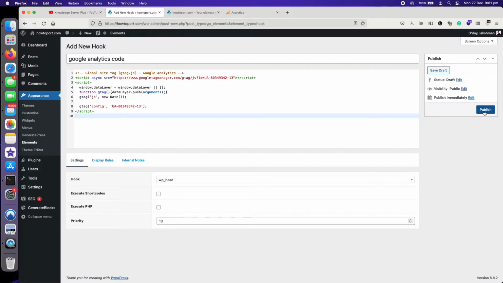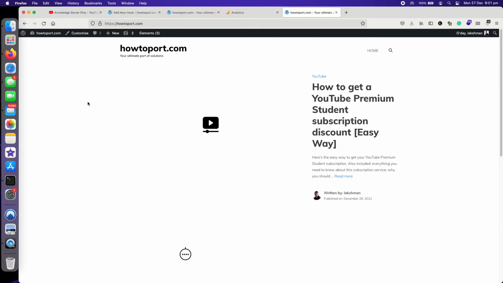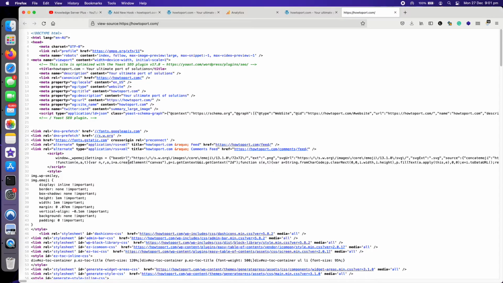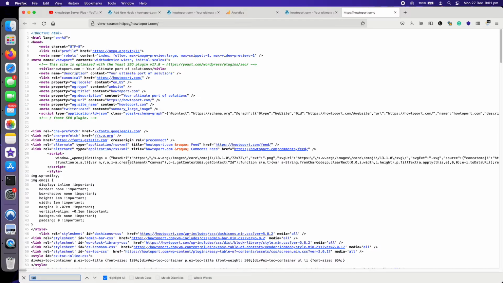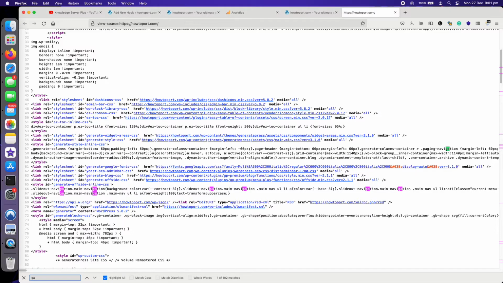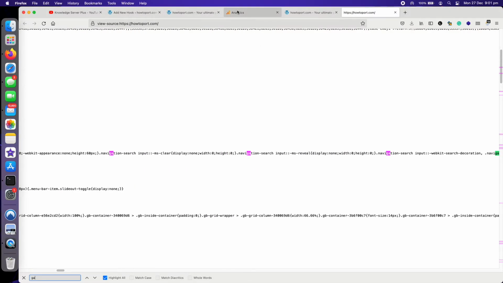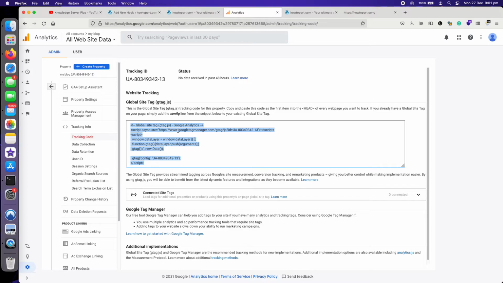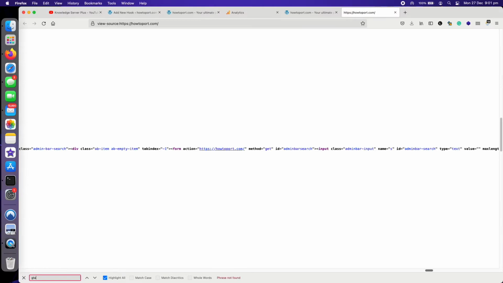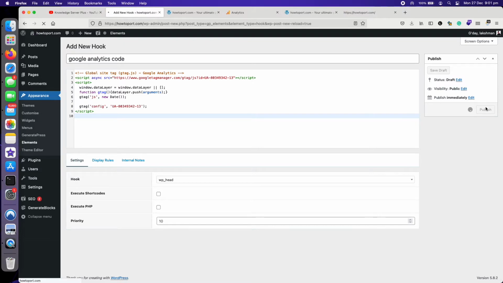Now, before I publish, I want to show you something. There shouldn't be any Google Analytics code here. So there's no Google Analytics code. Let's say ztag dot, so there's nothing containing ztag.js or anything, so I'll just publish it.